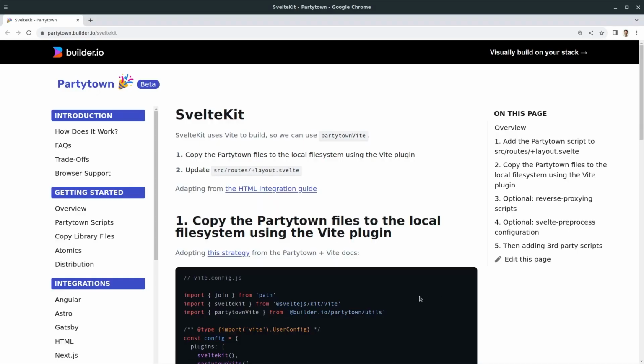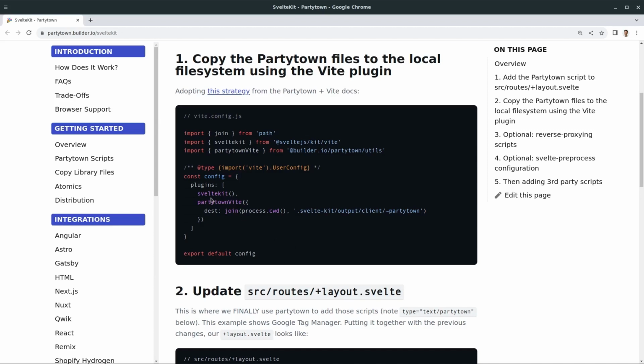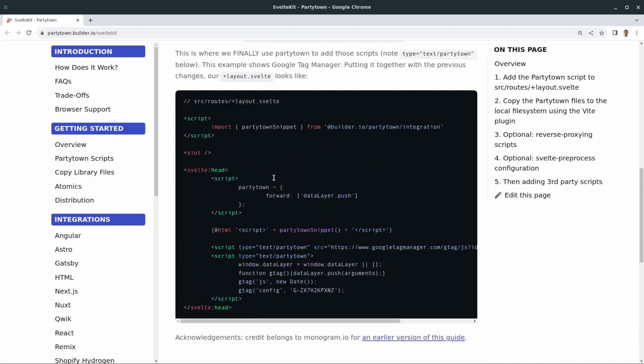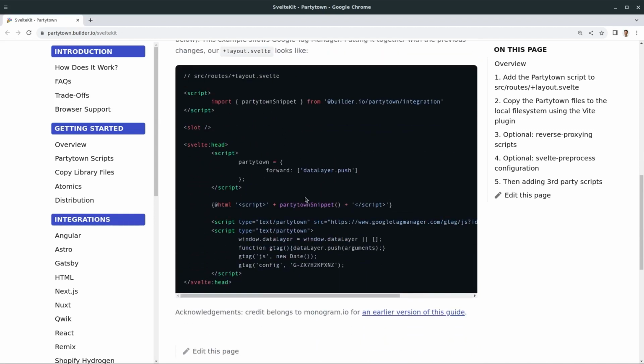All we have to do to set up Partytown is to first add the Vite plugin. And then we use Partytown in our page by including the Partytown snippet. And we set type equals text Partytown on any scripts that we want to move to the Partytown worker thread. And after that, you'll have a much faster site.